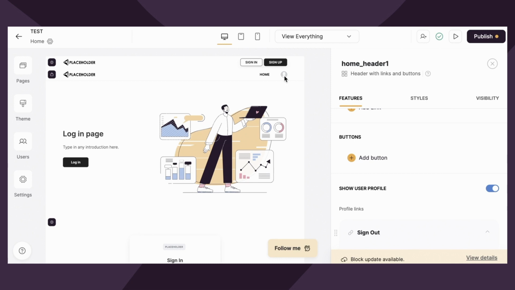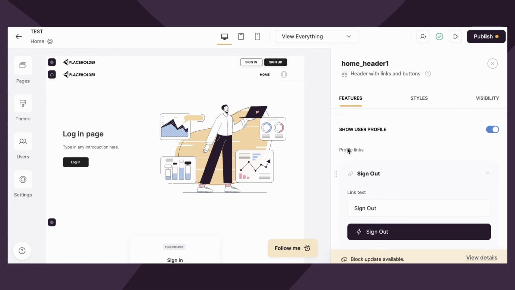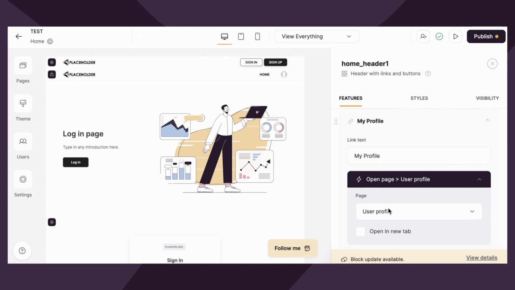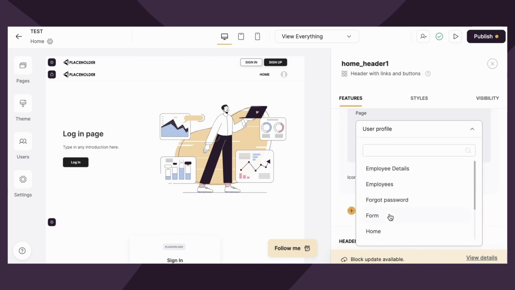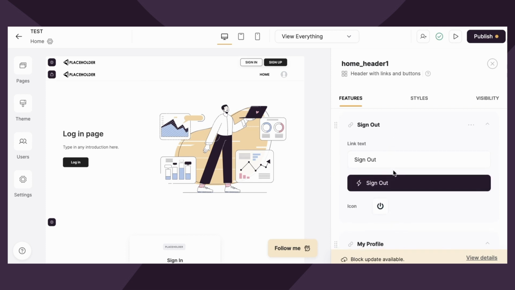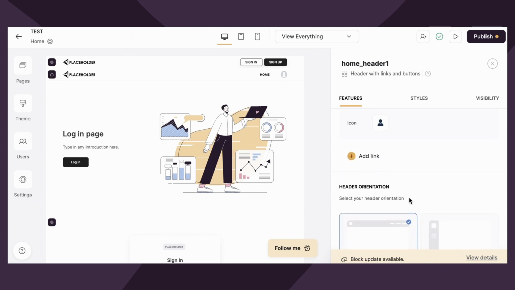This is pretty handy if you're going to have different user groups that require a profile. So I usually like to keep it toggled on. And then you'll see underneath show user profile, you can add additional links such as my profile. Make sure you link it to the user profile page like we went over in the previous video. And then you can also add the option for sign out, which Softr automatically creates that action for you. And you can add additional links here.